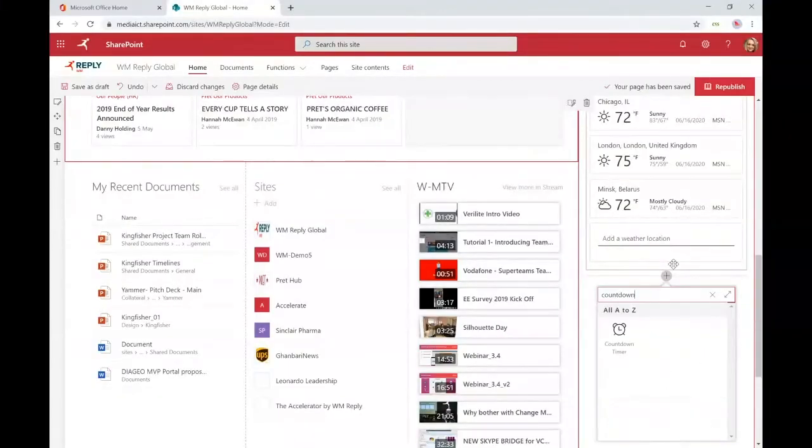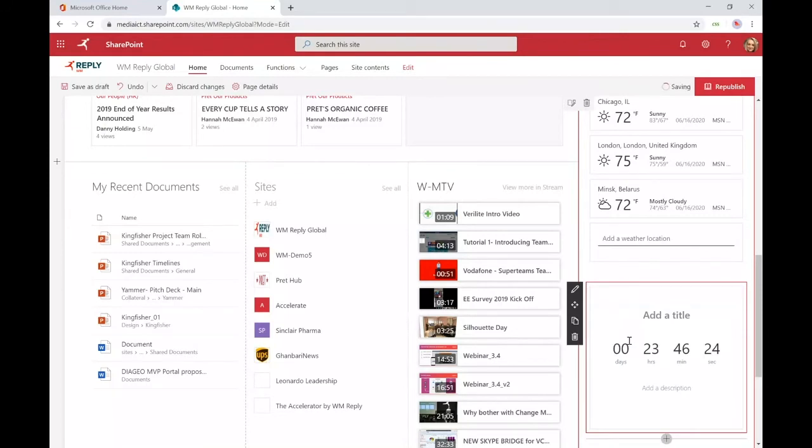One of mine and Nikki's favourite web parts here is the countdown, which I'm going to add into the right-hand column. The reason I love this is because it can really generate excitement and engagement from users about maybe a product launch or an upcoming summer party. It counts down to an upcoming event, and maybe that's a global town hall. So I'm just going to put WM virtual summer party. This is a really dynamic way to display company events.